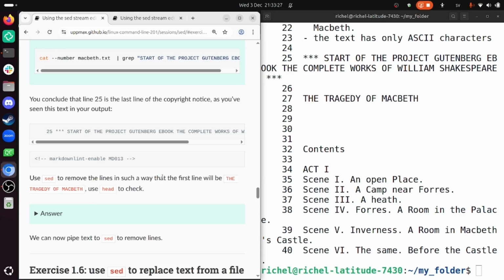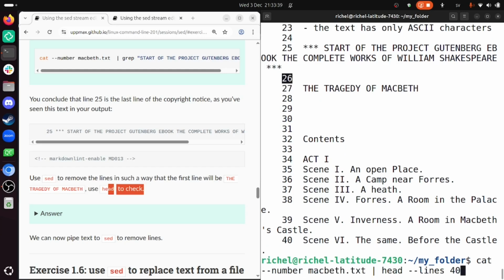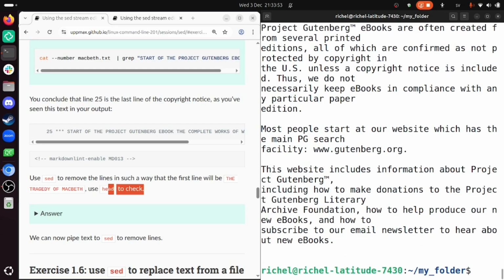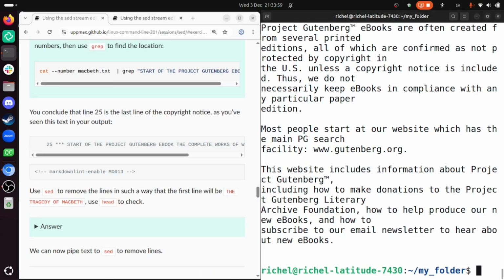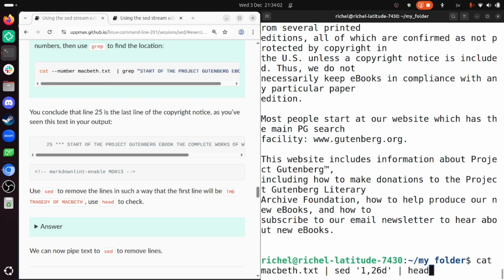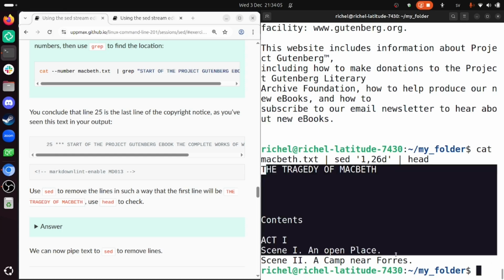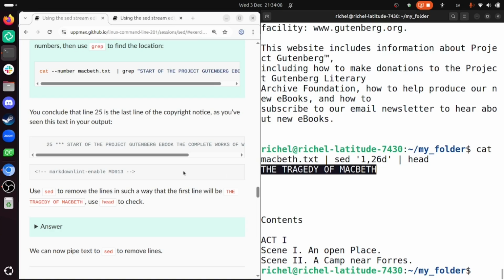Use sed to remove the lines in such a way that the first line will be The Tragedy of Macbeth. So that's line 26. 27 is the tragedy, so I need to delete up to and including line 26. So that is cat Macbeth, now without numbers, I'm going to sed 1,26d. Good, that seems to work. However, I need to check. With that I use head. Head shows me the first line, so yes, this is indeed the title of the tragedy. Good, I did it.